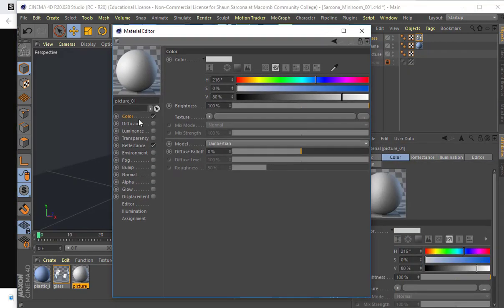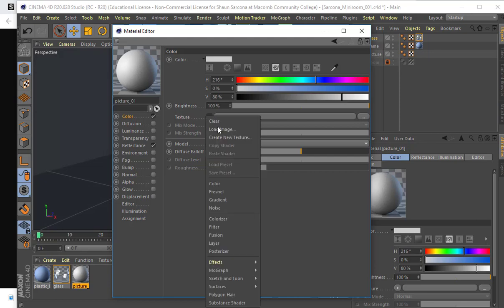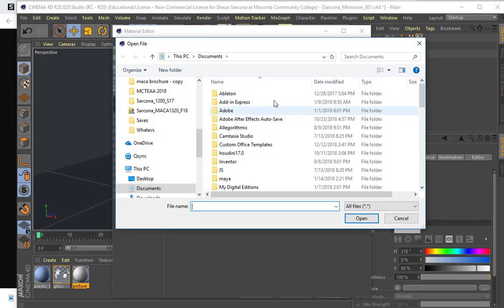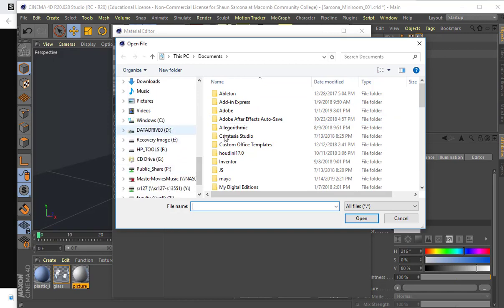And now we can go in here to our color and connect it. You can do it two ways, well, three ways, I guess. You can click on the big bar where it says texture, you can click on the dots, or you can go to the arrow and say load image. Any one of these will load the image for you or find the images.